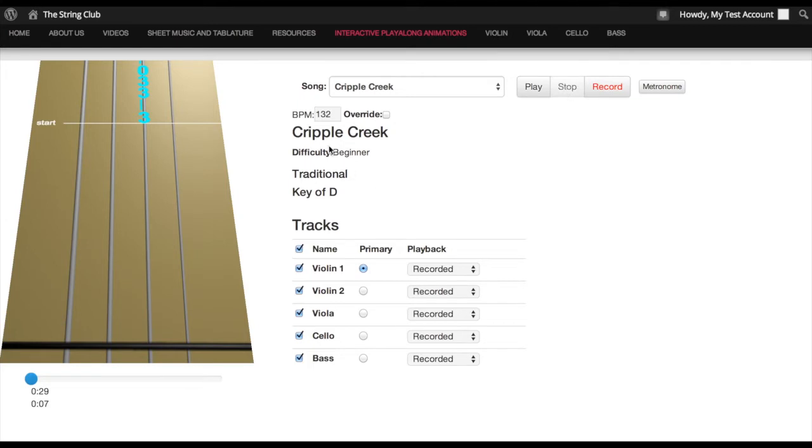Alright, so there it is at the original tempo of 132, but let's say you're practicing and you can't play that tempo yet. You can drop it down. Let's say you want to go real slow, you want to go to 60. So then let's listen to that. Makes it much easier to play. All right, if you want to go back to the original tempo, you can just click this override button. It goes back to the normal tempo.